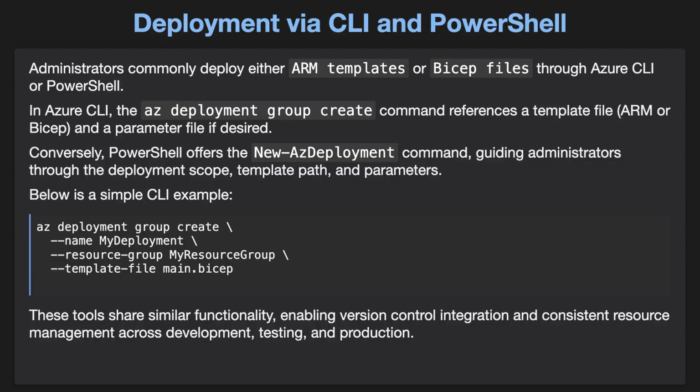Administrators commonly deploy either ARM templates or Bicep files through Azure CLI or PowerShell. In Azure CLI, the az deployment group create command references a template file, ARM or Bicep, and a parameter file, if desired. Conversely, PowerShell offers the New-AzDeployment command, guiding administrators through the deployment scope, template path, and parameters. Below is a simple CLI example.